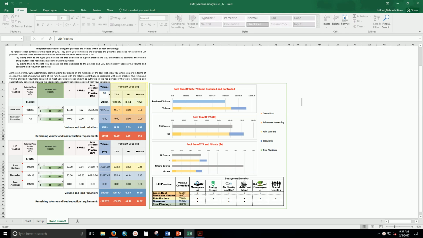The pollutant load columns show the amount of pollutant load reduction in pounds for each LID practice based on the percentage of area selected. So it's broken down into the following categories: total suspended solids, TSS, which is the dry weight of particles obtained when filtering water. There's also total phosphorus in stormwater, known as TP, and then the total nitrate in the stormwater, which we call nitrate here. These values in the three cells immediately below the three pollutant types are the pollutant loads generated by your project for the selected storm event, and this is what you need to control.